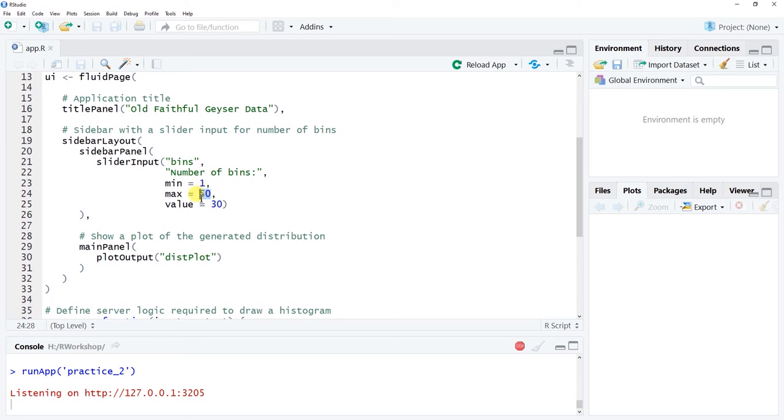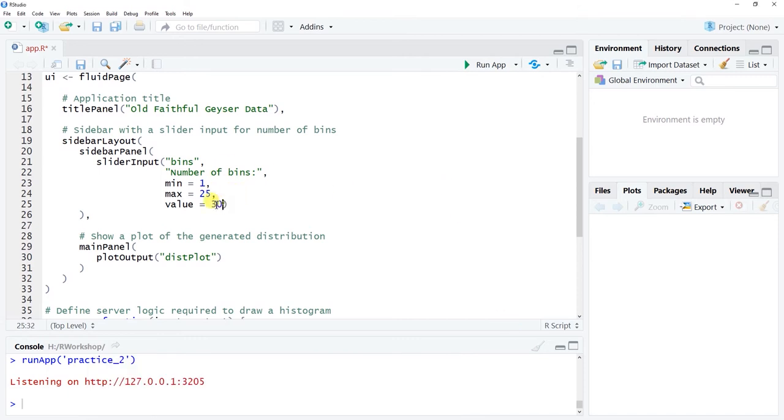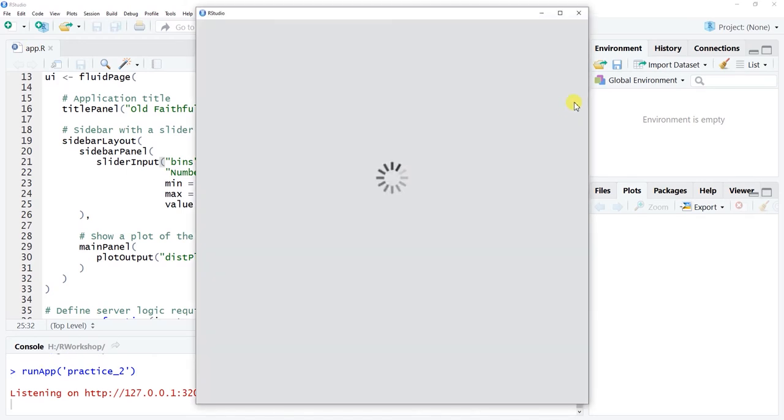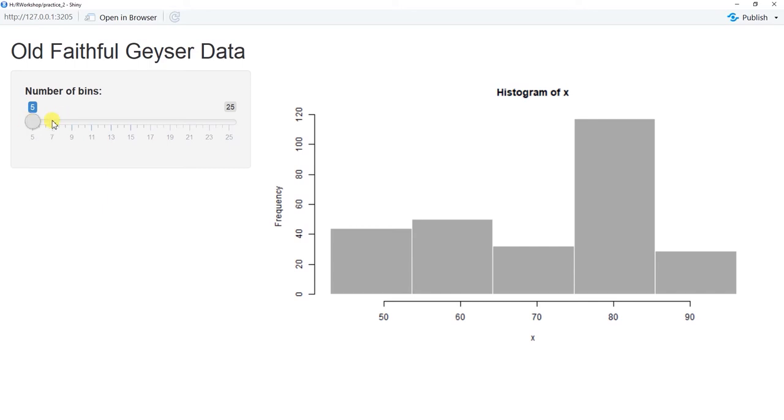You could change this to 25, and let me actually close out of this, and let's change this to 5, and let's say a minimum of 5, max of 25 bins. Now let's click save and then run the app and watch what happens here. Okay, now you see the minimum number of bins we can select is 5, the maximum is 25, and I set it so it starts at the low end of that.